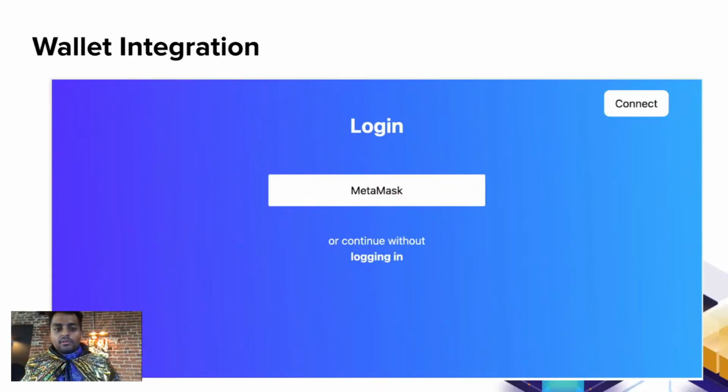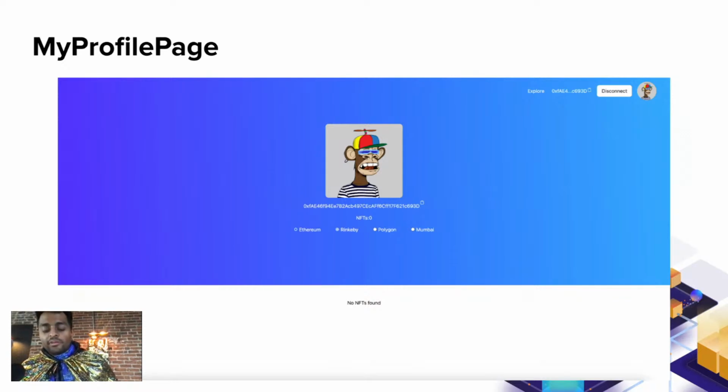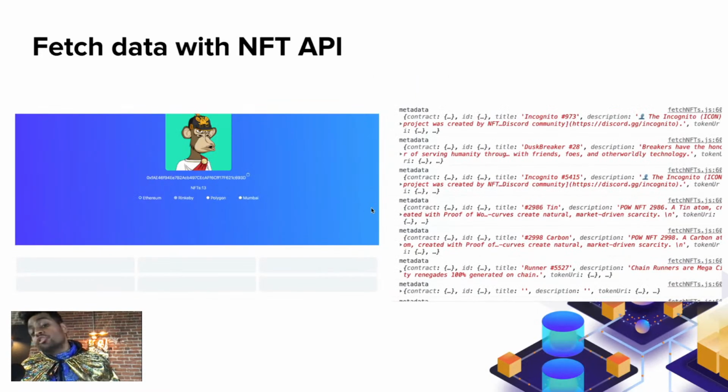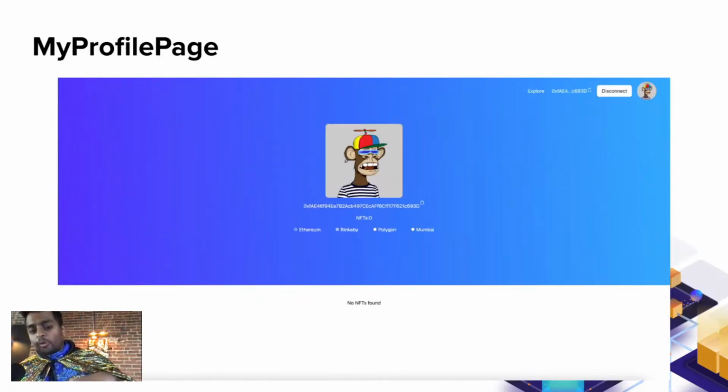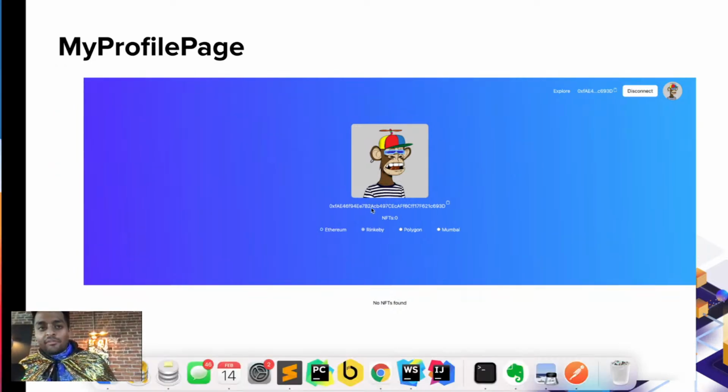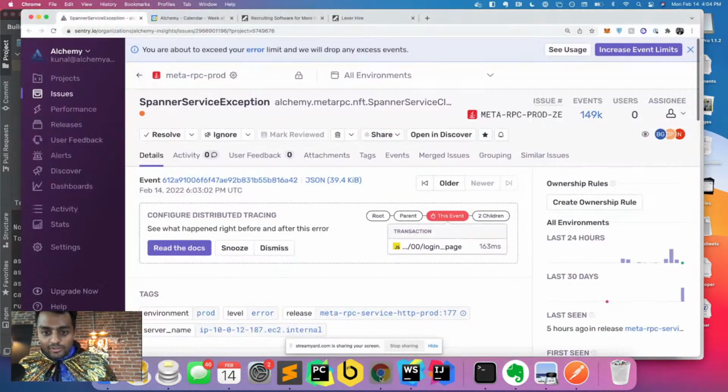Okay. Wallet integration. So if you remember, the next thing we're going to do: we just saw, for my local server, this page with my profile. I'm going to show you that code in a little bit and show you what it does. But as you saw before, we basically don't have an NFT. We don't have any NFT data. This is not the right screen. Look at all my Sentry errors.